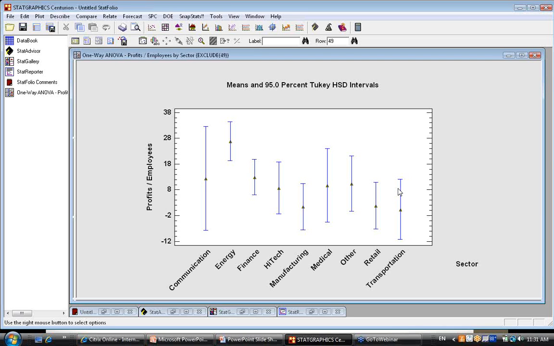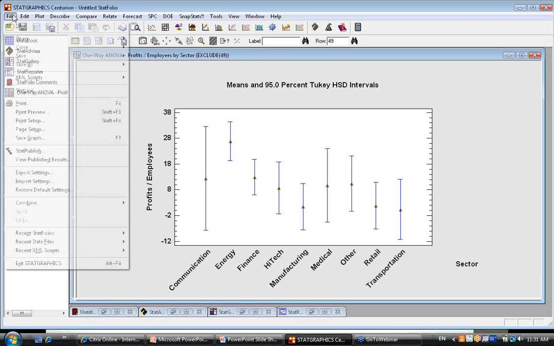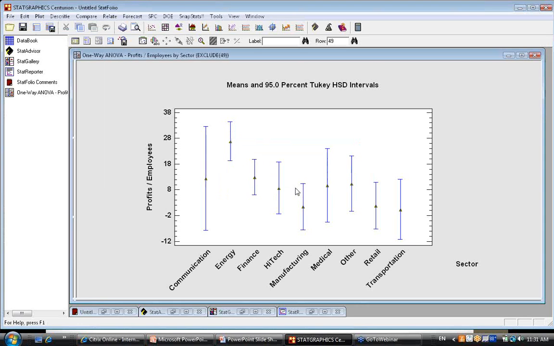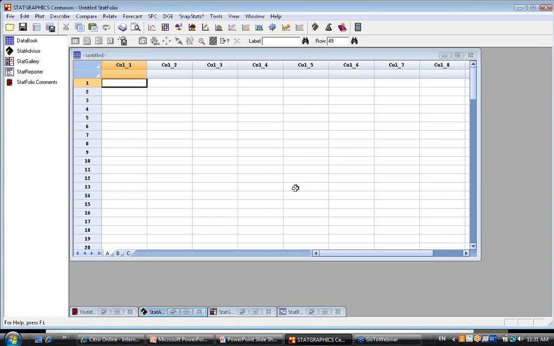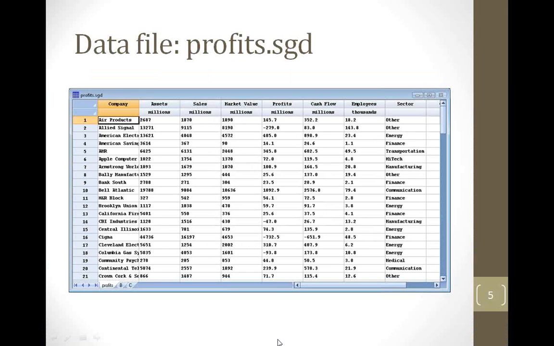Okay. Well, that's a fairly simple data set. There's just one response and one factor. Let's close that data file off for the moment, go back to a brand empty data sheet, and look at a somewhat more complicated example.